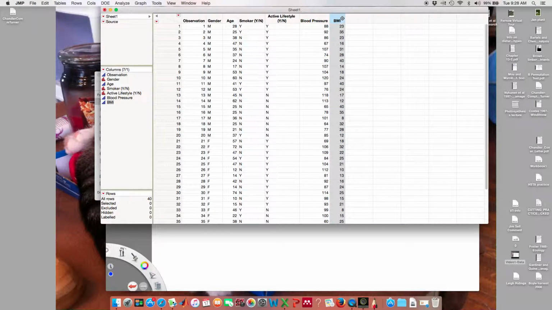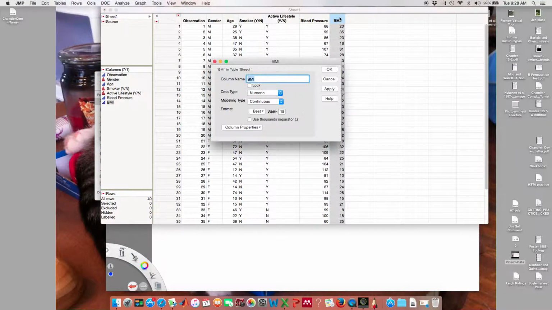And blood pressure and body mass index are both continuous variables because they can take on any value between two specified numbers. So we have them labeled as continuous, as you can see over here. So that's good. Now let's say that you want to change a column heading. So for example, say I don't like BMI.